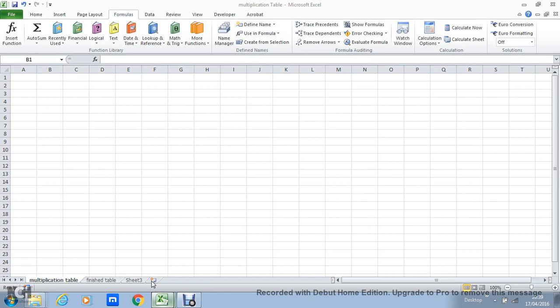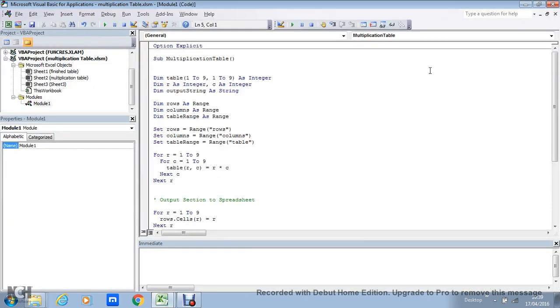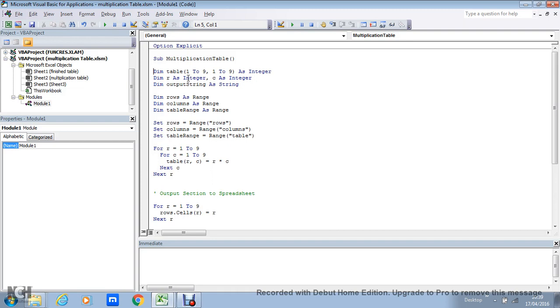I already have some code done, so I'll look at the code here. What I first of all do within the VBA is dimension a table, a two-dimensional array, which is going to store the results of the multiplication. It's 1 to 9 by 1 to 9, so there'll be 81 elements in it altogether, integers. Then I dimension R as an integer for the row, and C as an integer for the column. I dimension output string as a string. I'm actually not sure if we use that. And then I dimension rows as range, columns as range, and table range as range. So these are what are known as range properties.